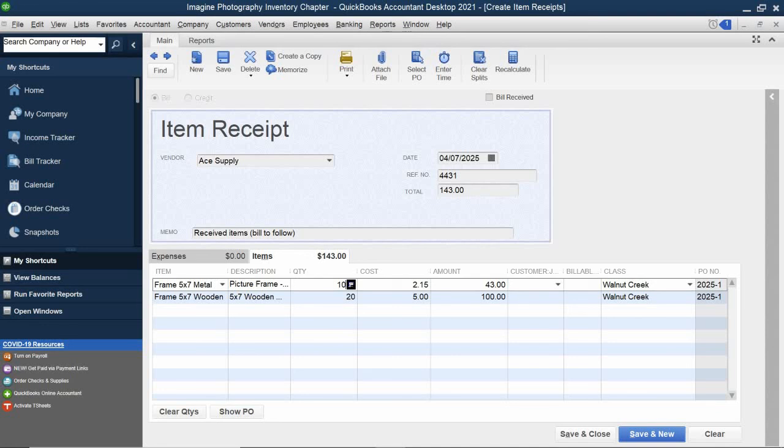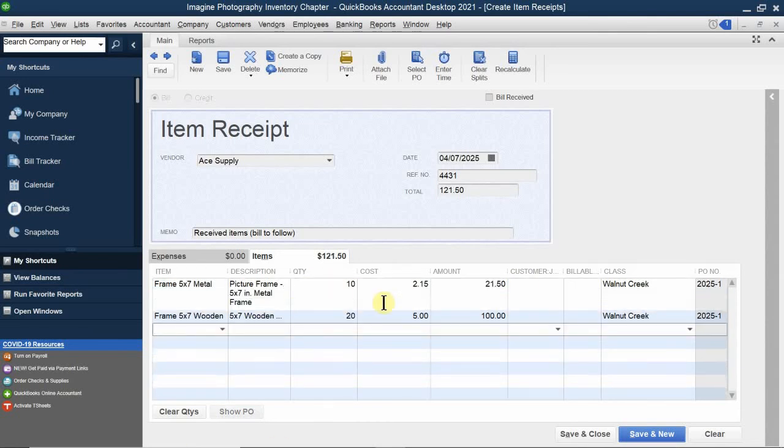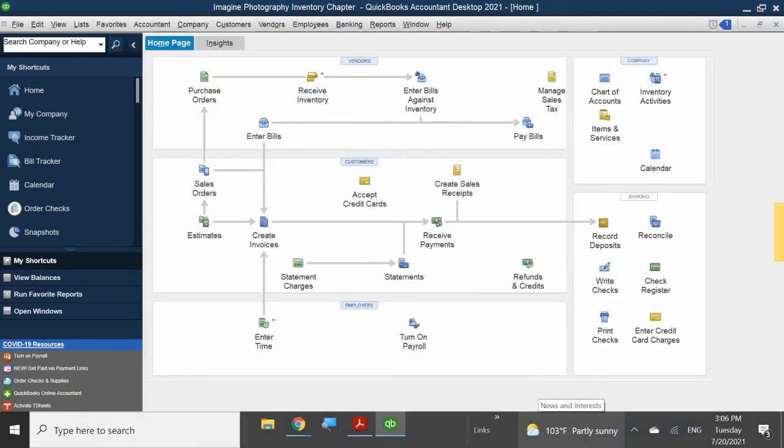And that's what usually happens with packing slips, is that sometimes you'll get half the order, a quarter of the order, whatever it is, because the vendor is just shipping out what they have available. So by me modifying this, I received 10 and I got 20 of those wooden picture frames. Then I can go ahead and say, all right, that's what I received, so I'm going to click Save and Close. Okay?